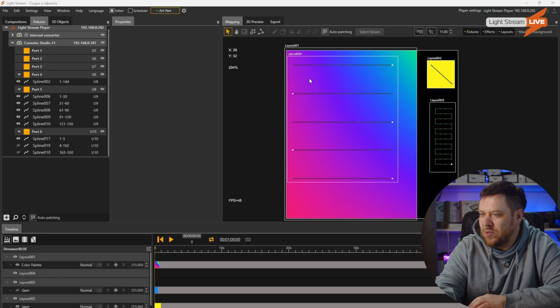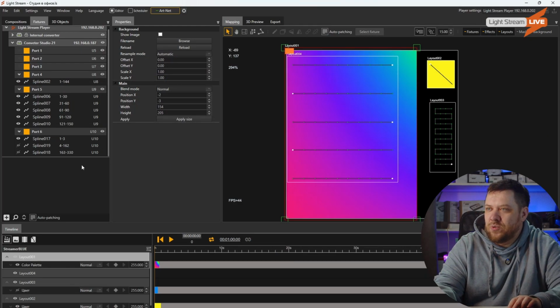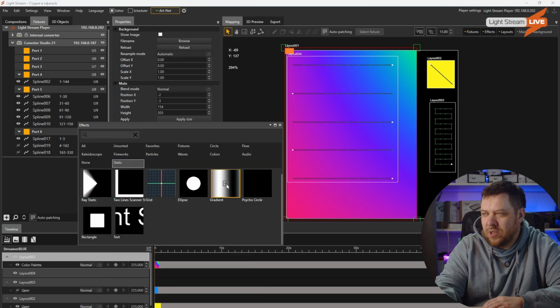How to do this, I wondered. And then the chief chemist of this program came to my aid, who studies and breaks down this program into molecules. That is, of course, Victor. A huge thank you to him. And the first thing he suggested was to make an effect. Add an effect. Let's add a gradient effect. This is quite a handy tool.